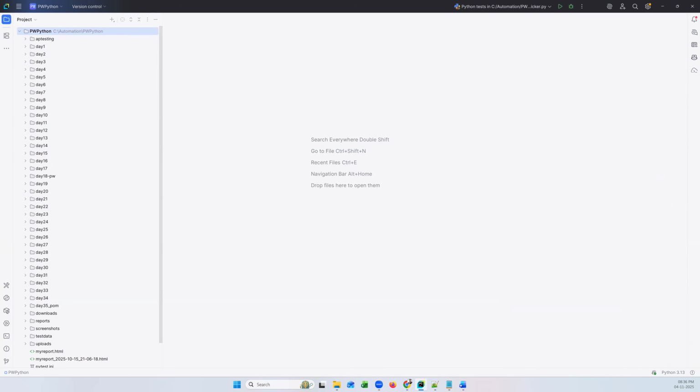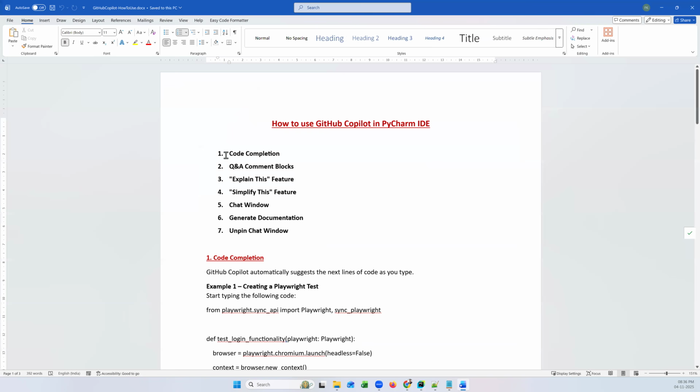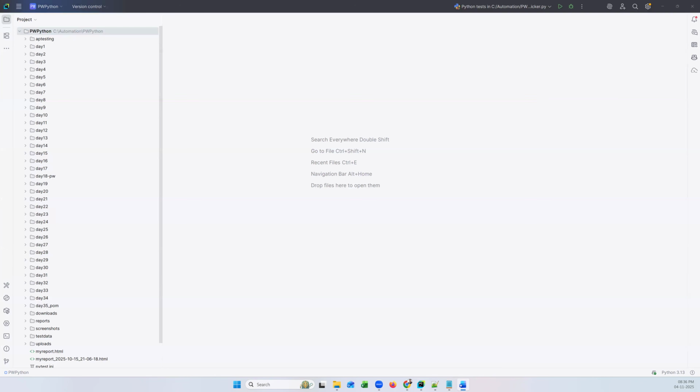Now let us see how we can use this GitHub Copilot in different ways. We can use code completion, and we can provide question answers in the form of comments. We can ask it to explain the code. We can simplify this and many more things we can do. I'll show you one by one. I'll demonstrate, so look at this carefully. Okay, so the first thing, code completion.